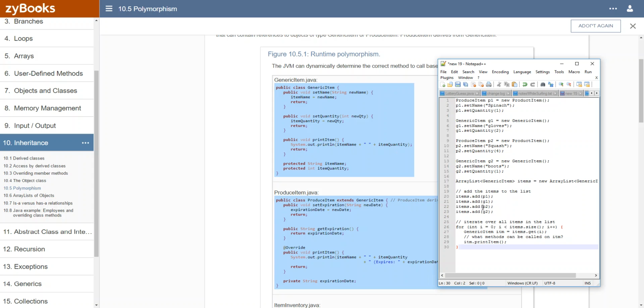Then it's going to go to P2, and it's going to print all of the information, item name, item quantity, and expiration date. And then it's going to go to G2 the fourth time through the loop, and it's going to call this version and just print item name, item quantity.